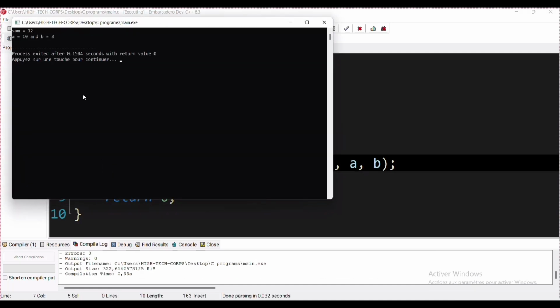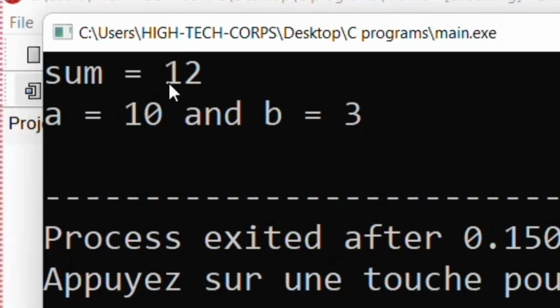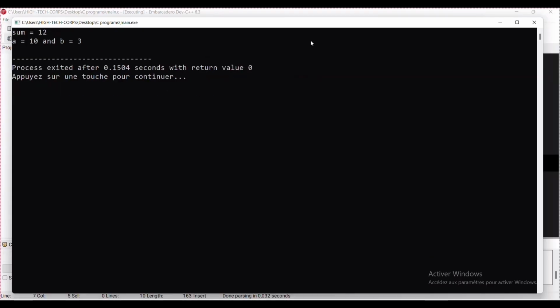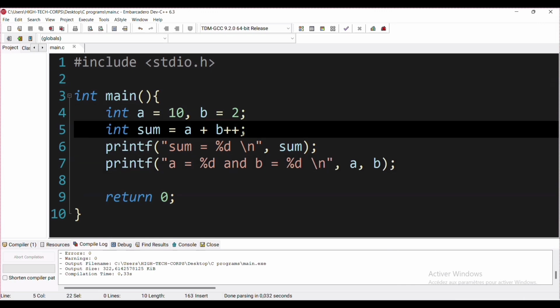Let's see how this happens. So when I print this, we see that sum equals 12, but a equals 10 and b equals 3. Normally, a + b is supposed to be 10 + 3 = 13, but we have only 12 as the result. This is because, as I said, this whole operation, sum = a + b, is first executed and completed before the value of b is incremented by 1.